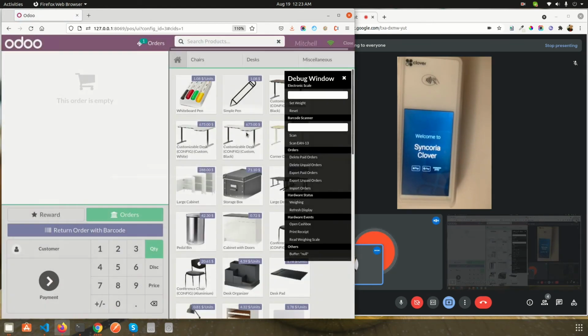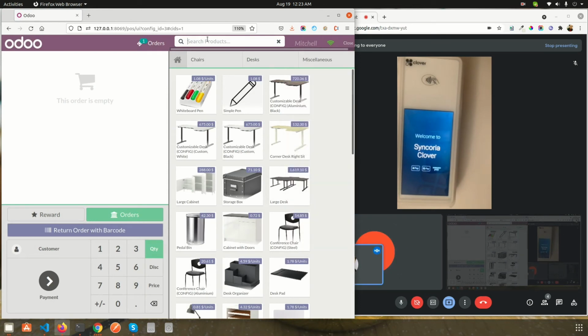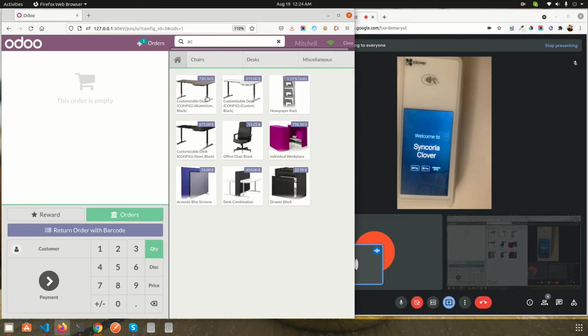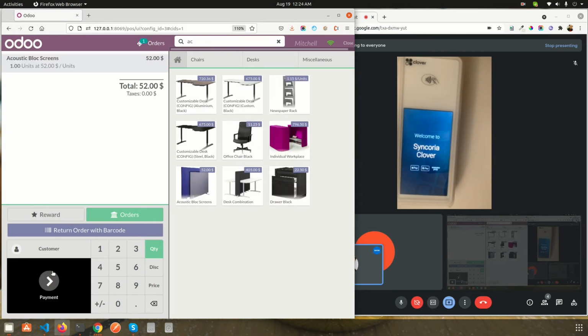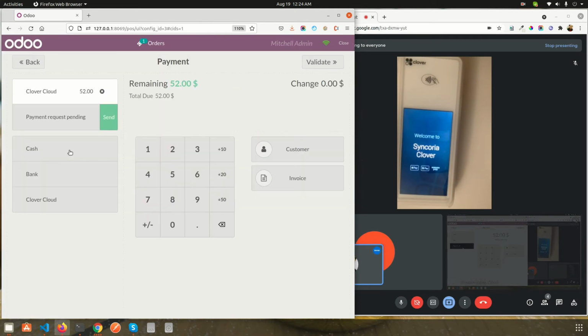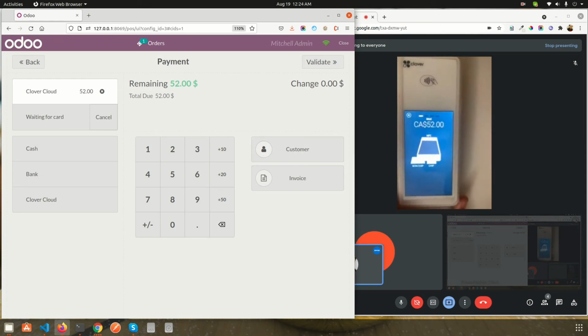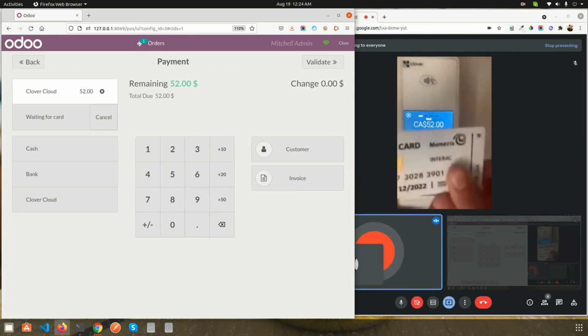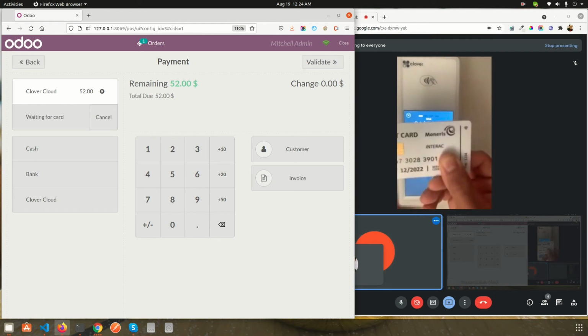Test 3. Test number 3. We'll test with Interac card. So first we select a product, we go to payment, we select Clover Cloud and send a request to the Clover device. For this test, I will use this Interac card.